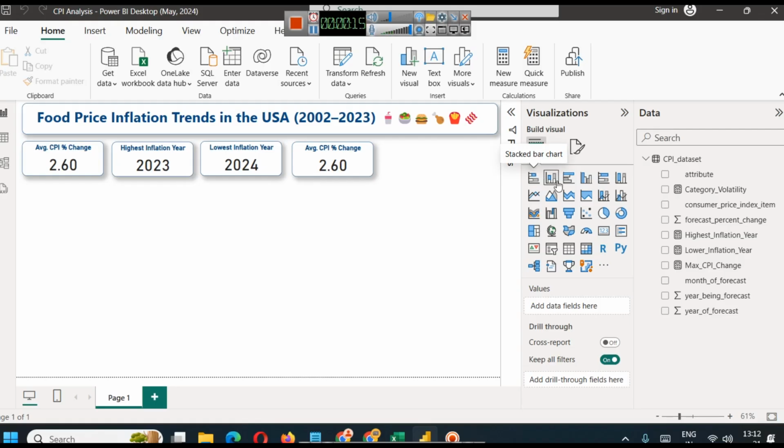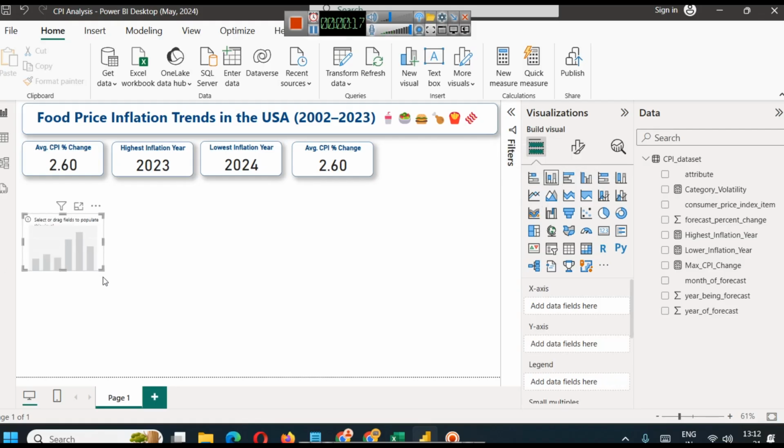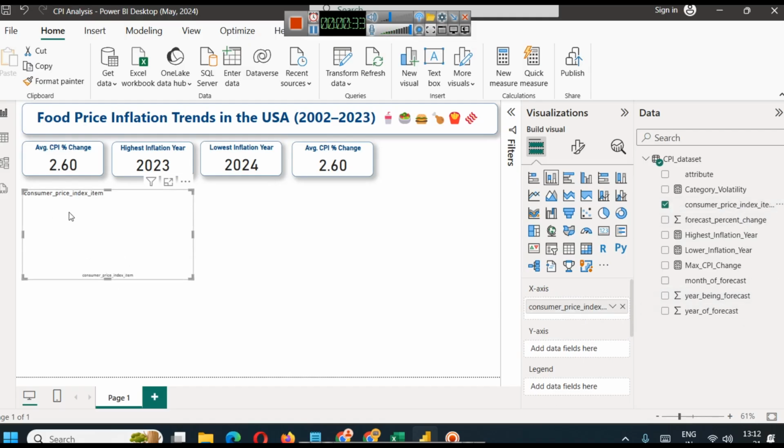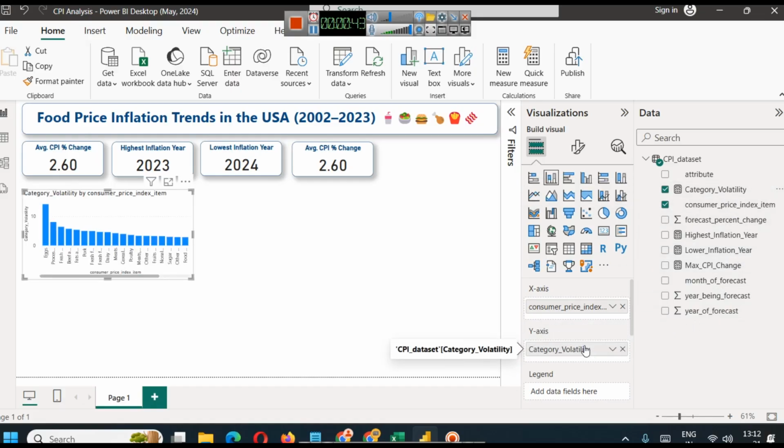Let's say we take a stacked column chart. It will be easier, since we just added a field and selected the measure when we have to show it in a visual. So on the x-axis we will select the category, which is the consumer price index item, and here we have the category volatility, which we will bring on the y-axis. And you can see, just to confirm, that eggs have the highest category volatility.